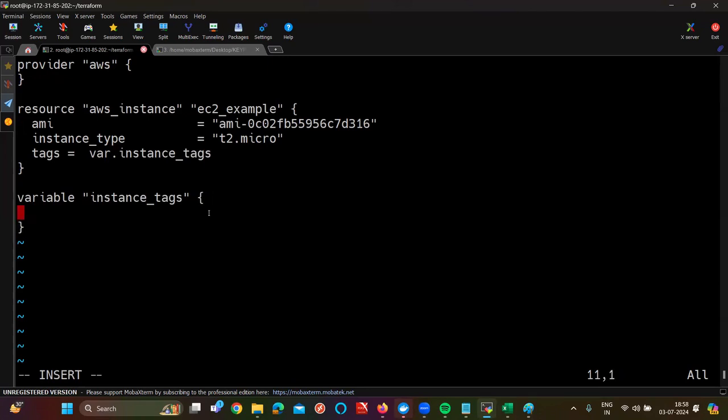Next, description is optional. I'm going to use type here. What is the type here now? Map. So in the map, now here default. Default is equal to, now give the values like this. First one will be tags. Name will be dev server.